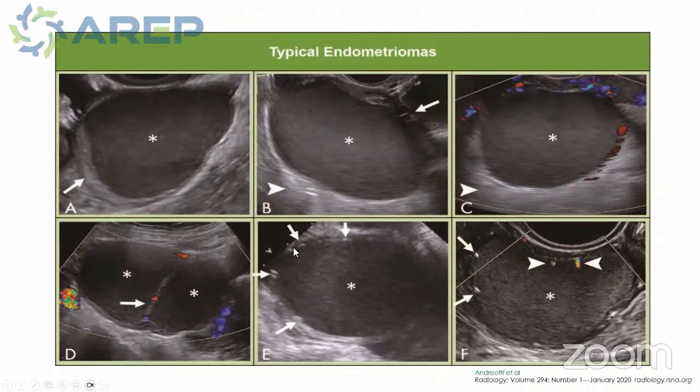And sometimes we can see peripheral punctate echogenic foci in an endometrioma. These are very specific for endometriomas, and these represent the cholesterol deposits as a byproduct of hemosiderin from repetitive hemorrhage, and there can be twinkling artifact associated with the echogenic foci.